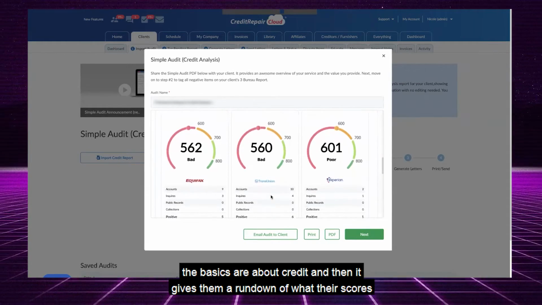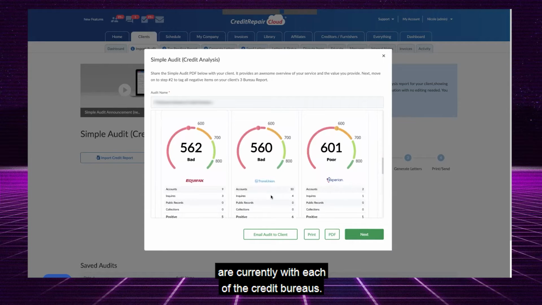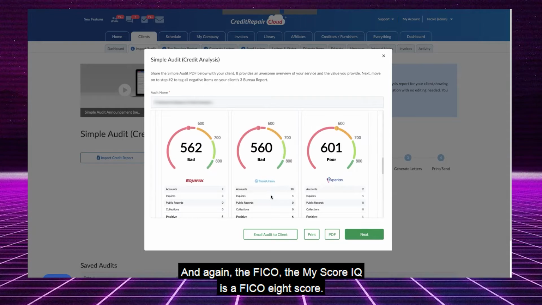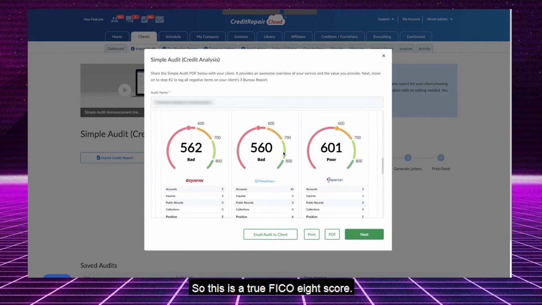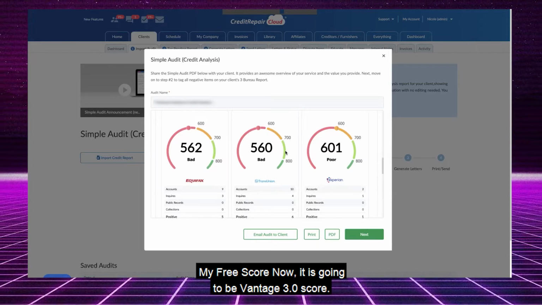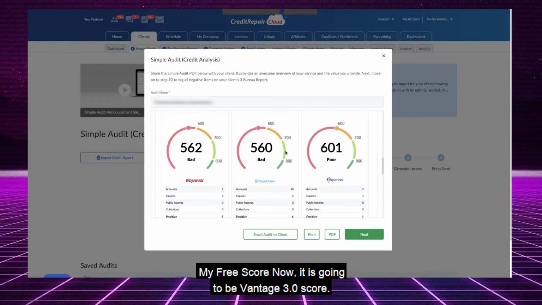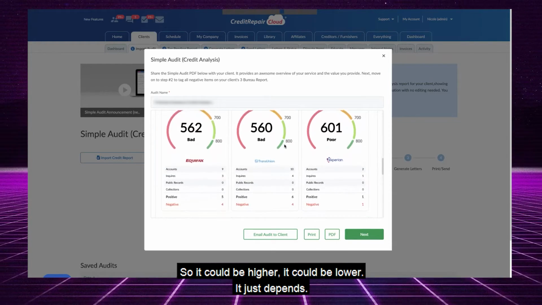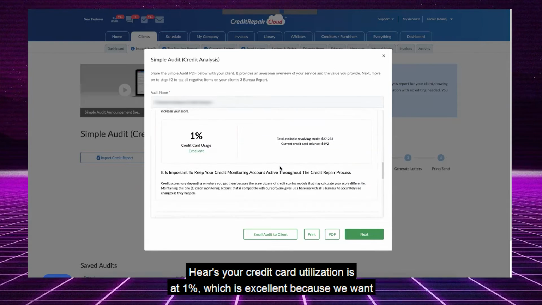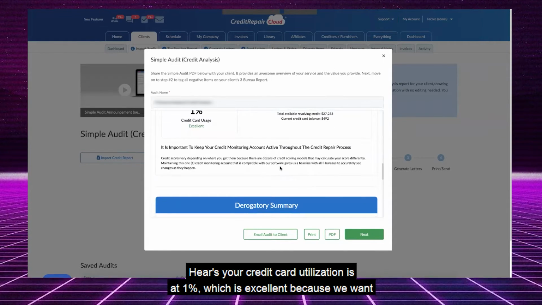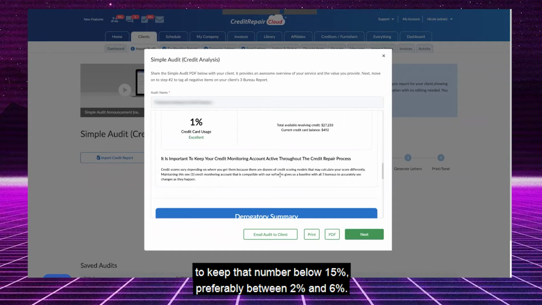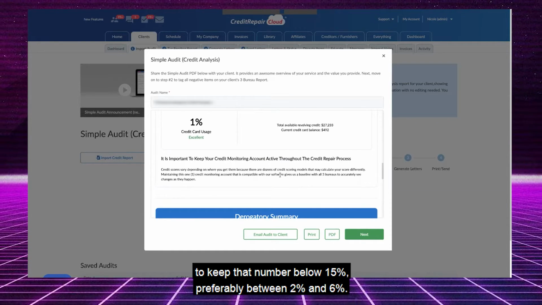And then it gives them a rundown of what their scores are currently with each of the credit bureaus. And again, the My Score IQ is a FICO 8 score. So this is a true FICO 8 score. If you do Smart Credit, Identity IQ, My Free Score Now, it is going to be a Vantage 3.0 score. So it could be higher, it could be lower. It just depends. Here's your credit card utilization. It's at 1%, which is excellent because we want to keep that number below 15%, preferably between 2 and 6%.